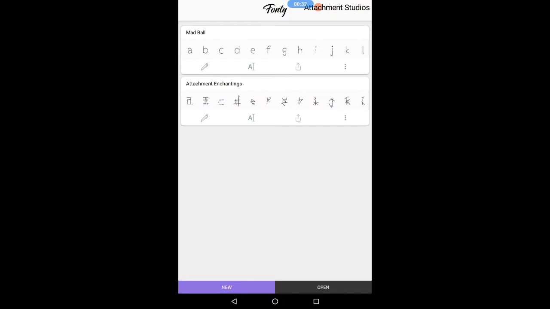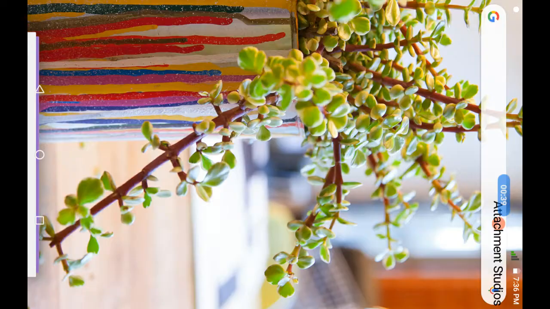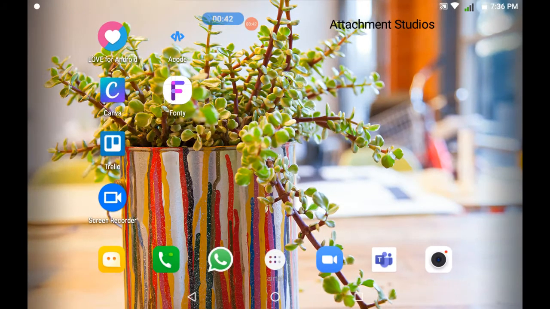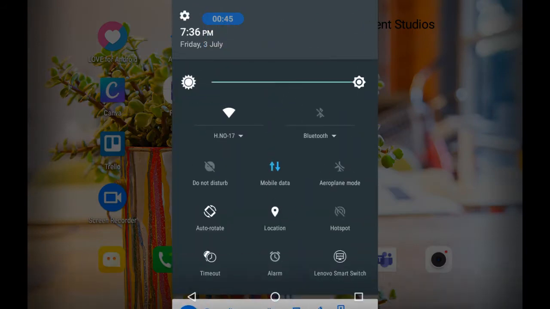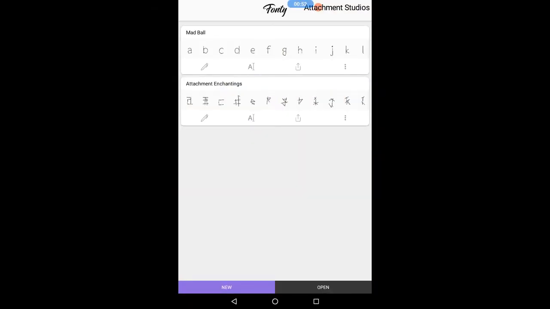So here I am using the application Fonty, and I think I should probably change the orientation. So let's try to change the orientation if possible. So it will now stay in this one. We need to manage, so let's take this to the bottom, and this might be okay over here.